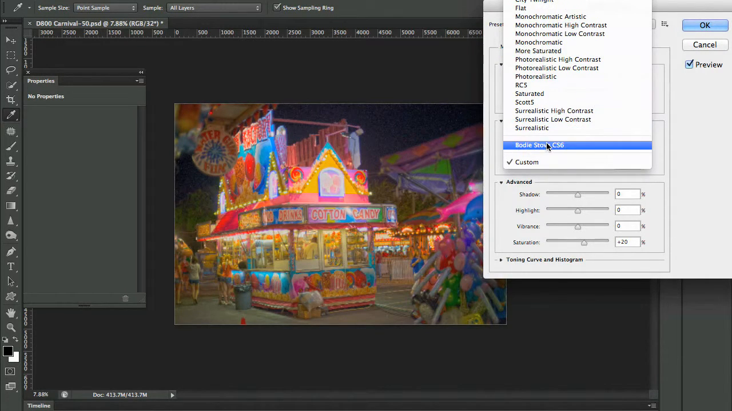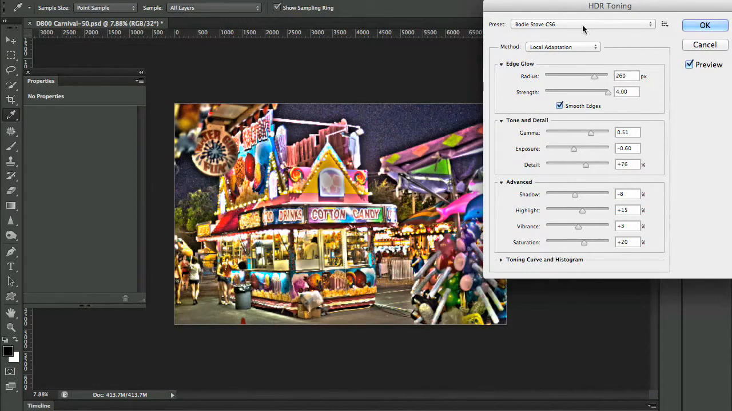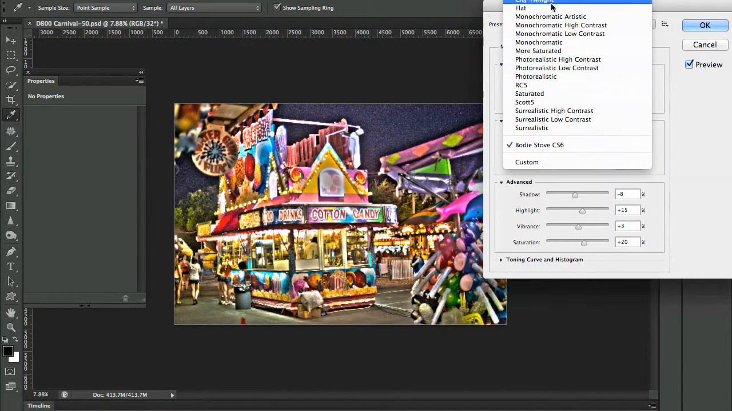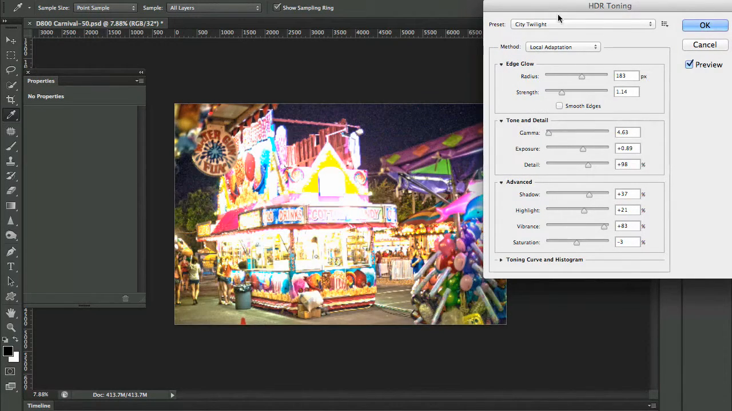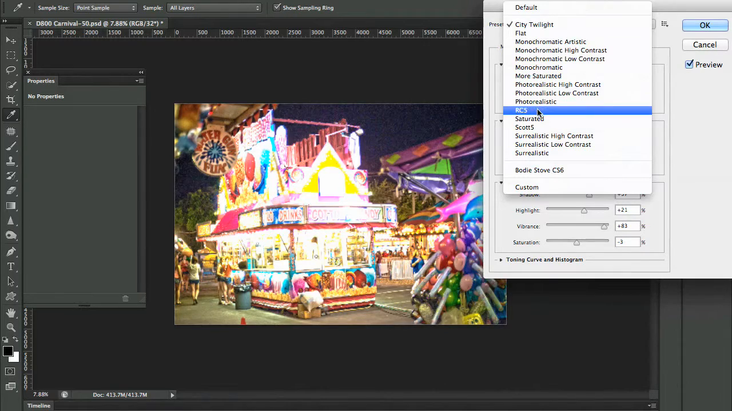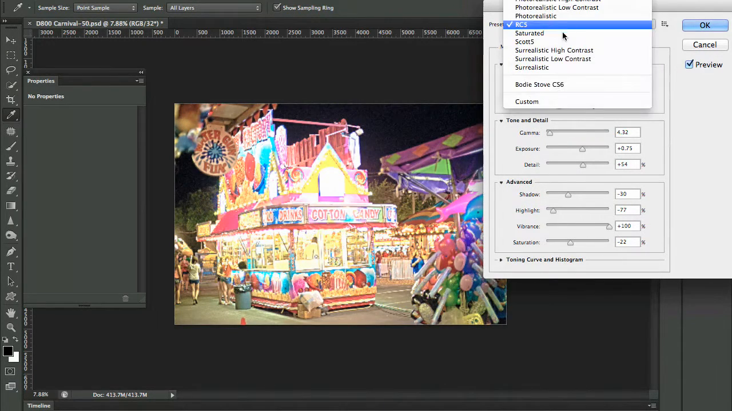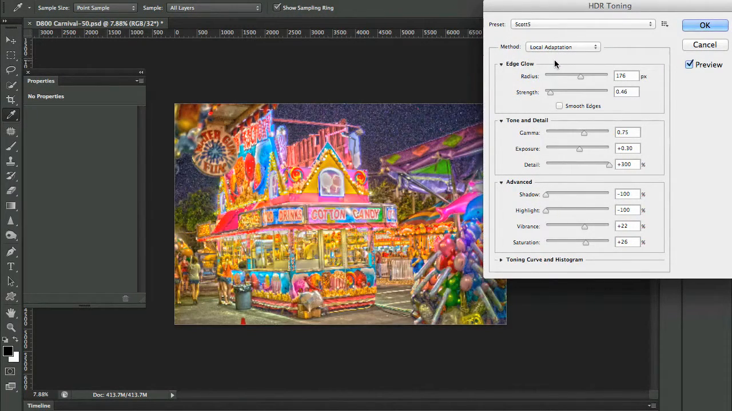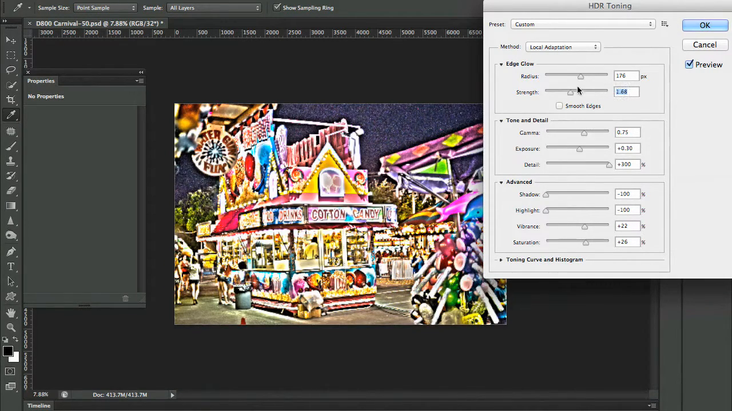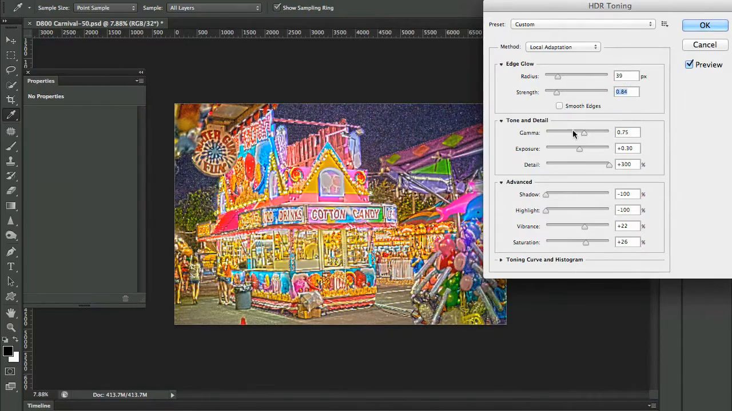Every now and again, I'll come in here and say, all right, let me try some of these presets. Let me see if something inside of here will bring it to what I needed. I didn't think City Twilight or RC5 would work on this because those were for much brighter images. Right? Scott 5 kind of messes this up a little bit. I'm going to go over here, and I'll start working with this file.